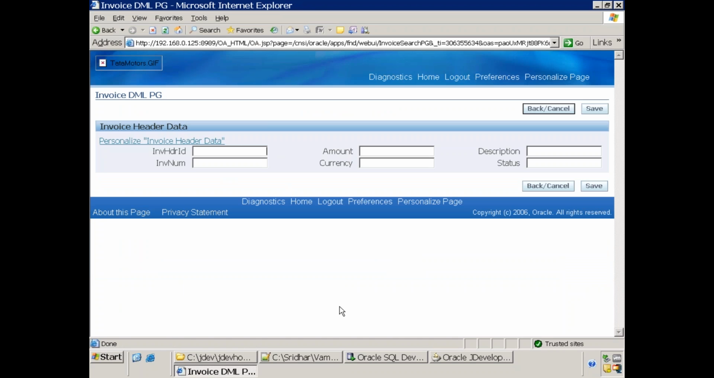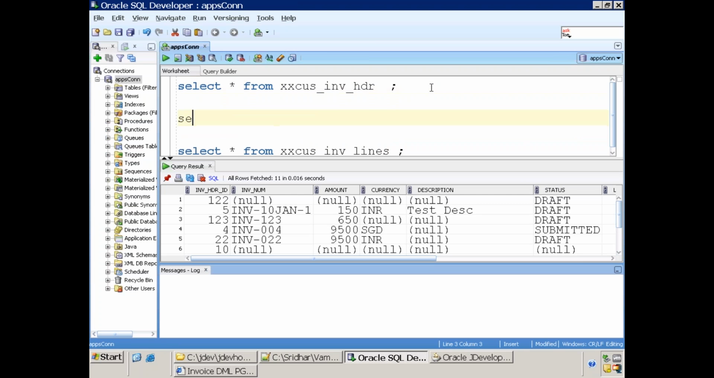Okay. So in those kind of scenarios, what you can do is use your database sequence. Like in our case also, we have the sequence.